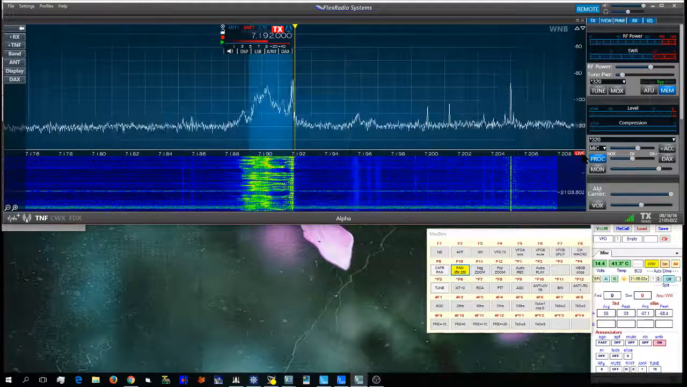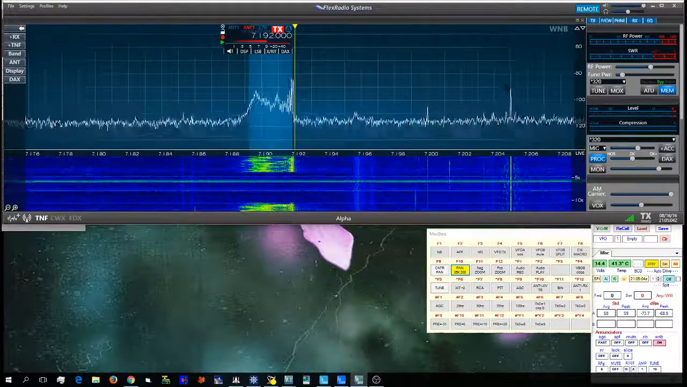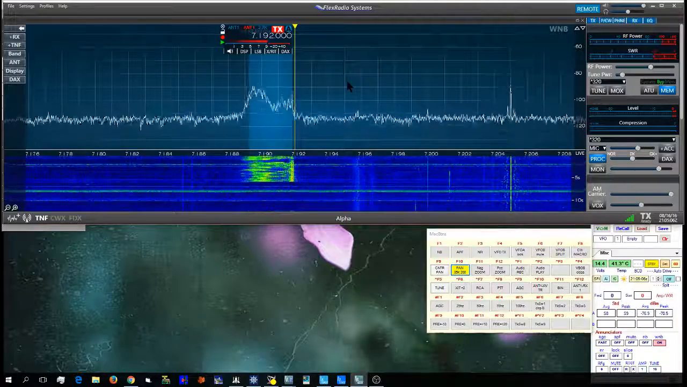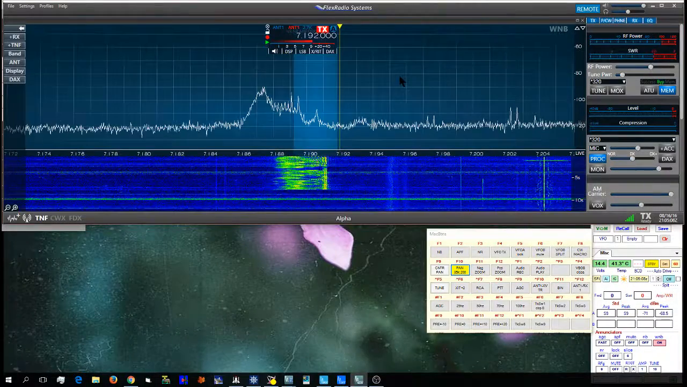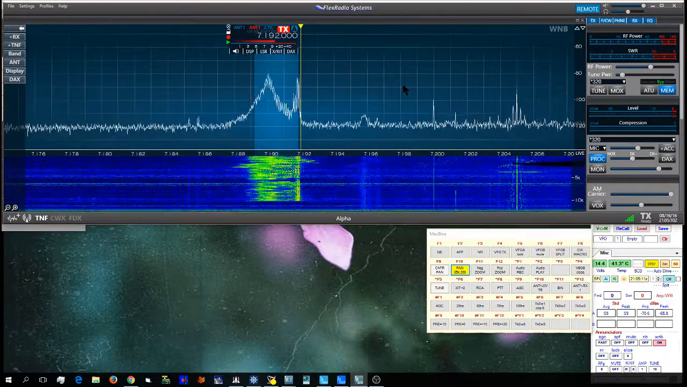Okay, I didn't hear him come back that time. Maybe we'll catch him there a little bit later on. Okay, that was Mobiles. Didn't hear anything. Lots of static crashes. We have storms in the area.